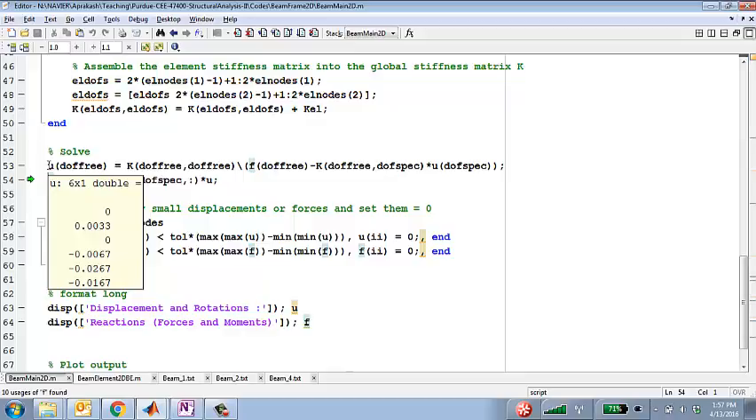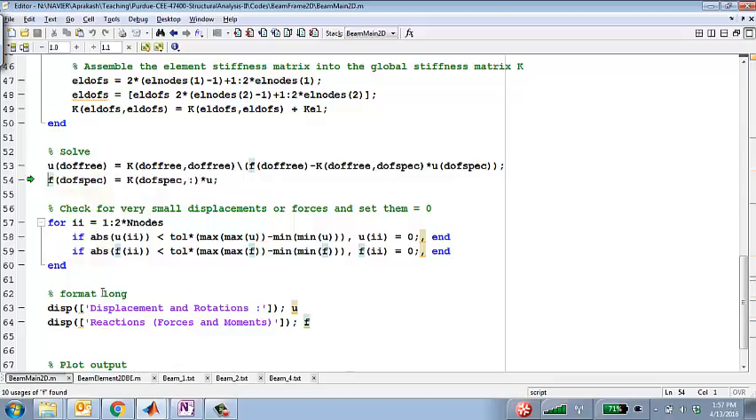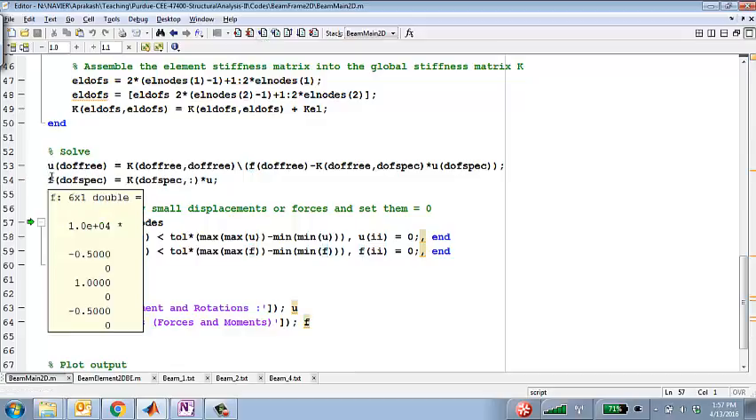This degree of freedom 5 is the vertical displacement at node 3. The other 3 degrees of freedom 2, 4, and 6 are rotations at those nodes. So knowing the displacements, I can go back and calculate the reactions from the second equation. And now I have the unknown reactions as well.